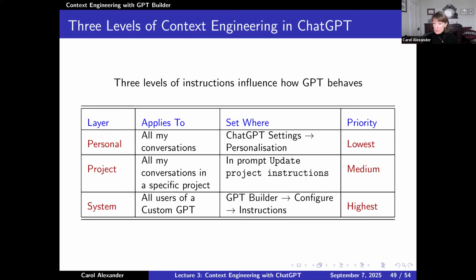We're going to use GPT Builder, and you go into configure and instructions. That's how you put those instructions in. And these have the highest priority. So when you're using somebody else's GPT, you don't know what the instructions are, you can't see them, but they will take priority over your personal instructions or your project instructions.